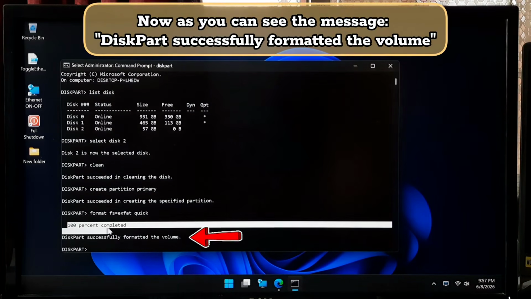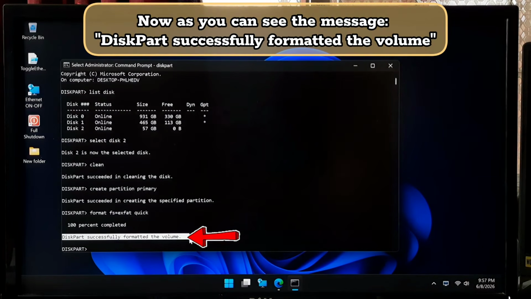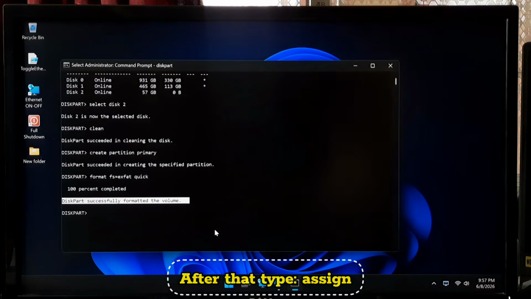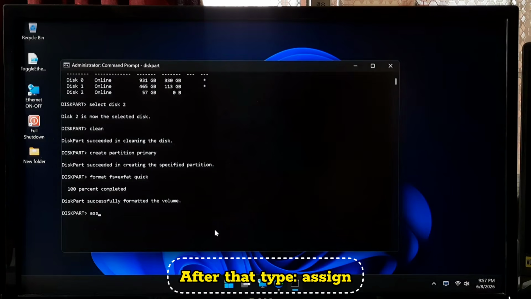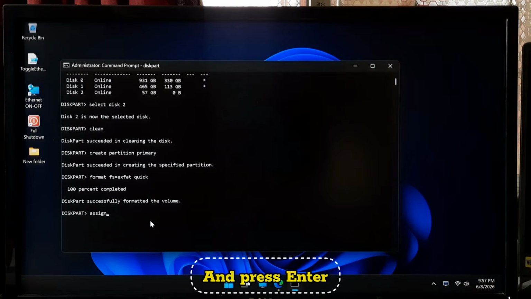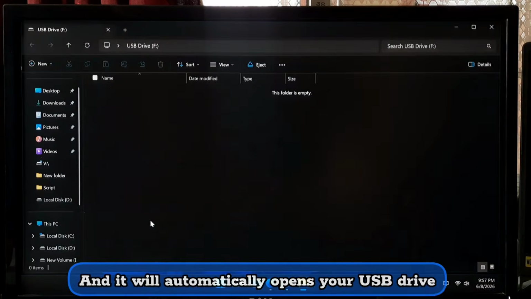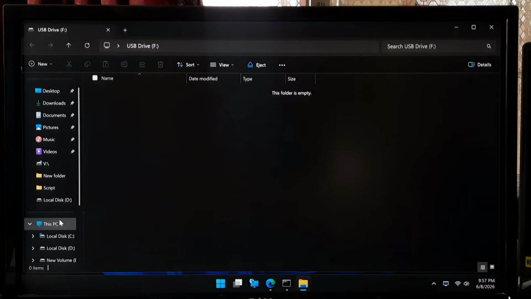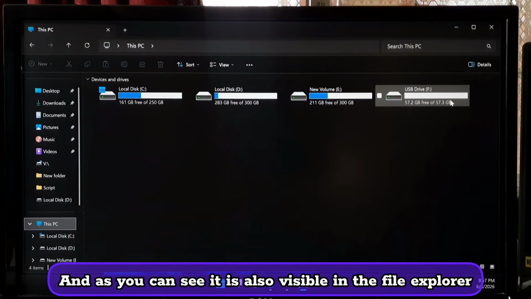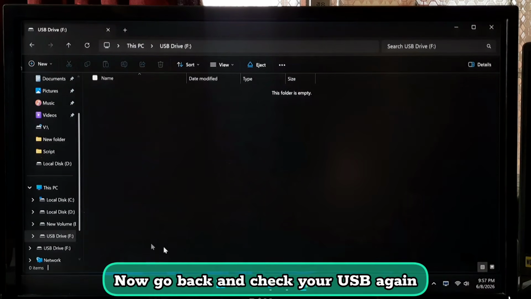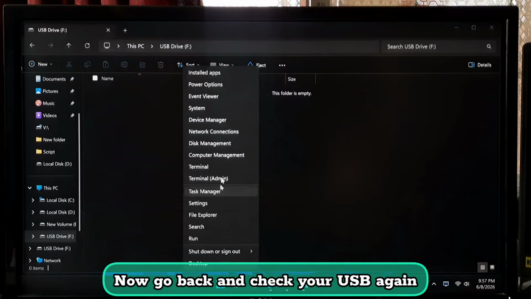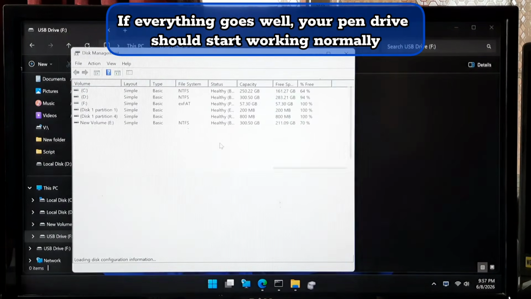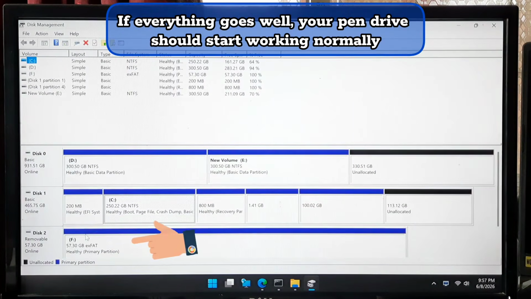Now as you can see the message, DiskPart successfully formatted the volume. After that, type assign and press enter. And it will automatically open your USB drive. And as you can see, it is also visible in File Explorer. Go back and check your USB again. If everything goes well, your pen drive should start working normally.